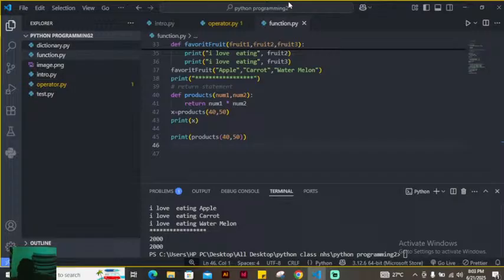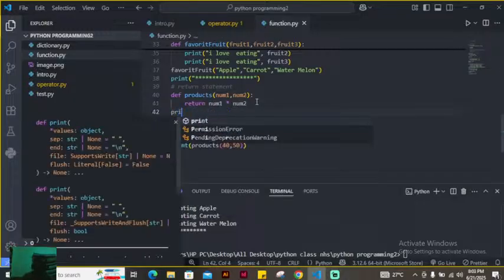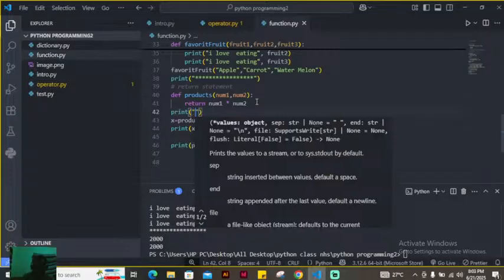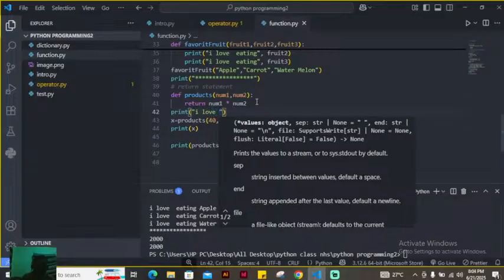Alright. Now if that is okay, let's look at another example so that you understand better. If I come inside here, this is a return statement. I come there and say print, let's say print I love Python.